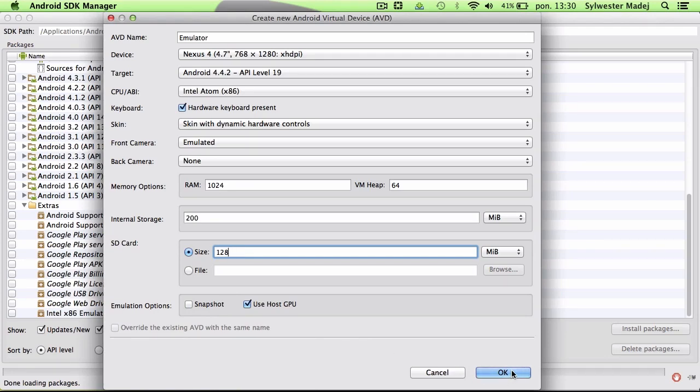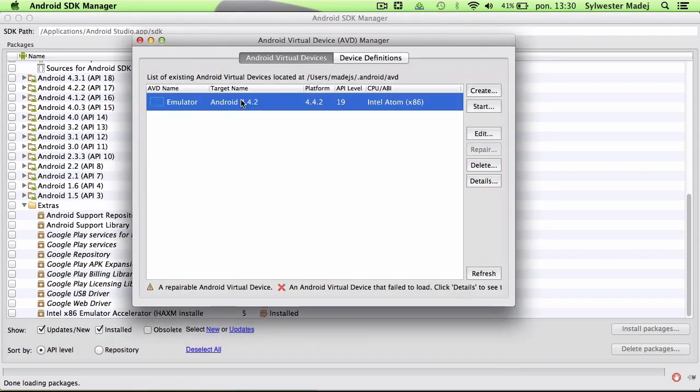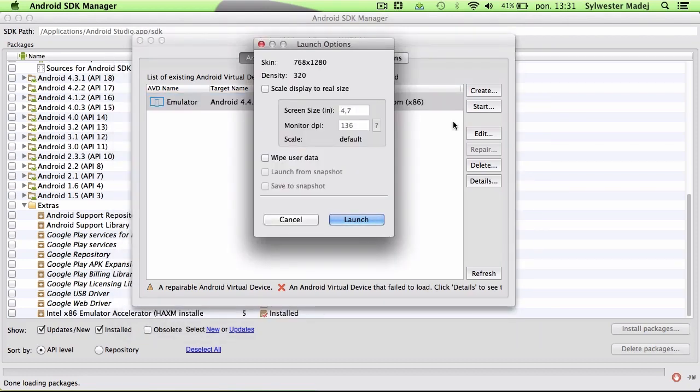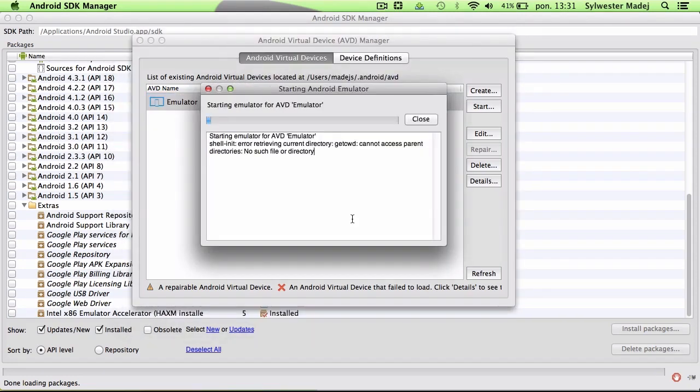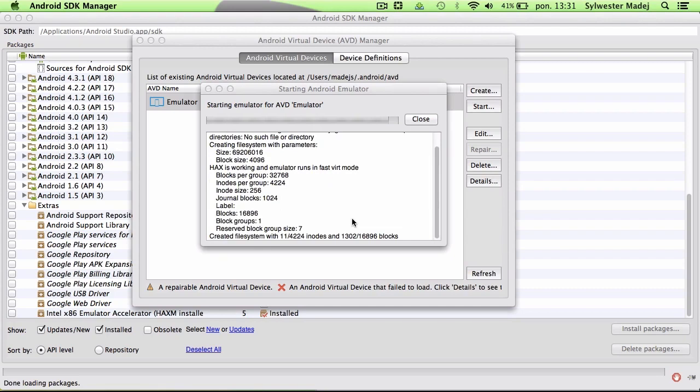After clicking the OK button, the Android emulator is ready. Let's launch the emulator. We'll need it in a moment. Once the emulator has been created, we can also launch it from the Android Studio level. Actually, it's the most common way of launching the emulator.